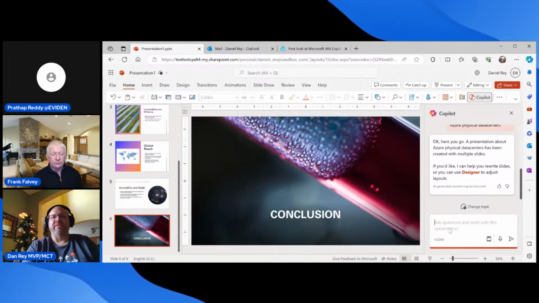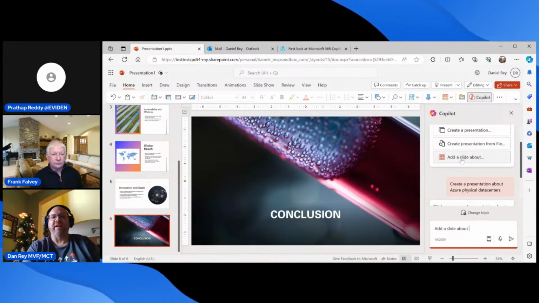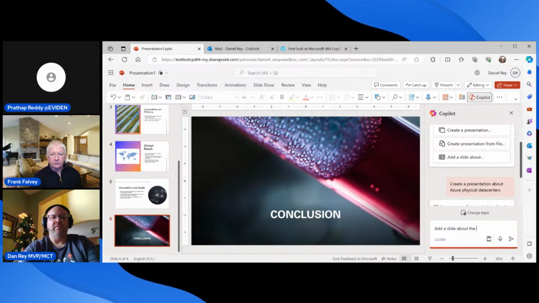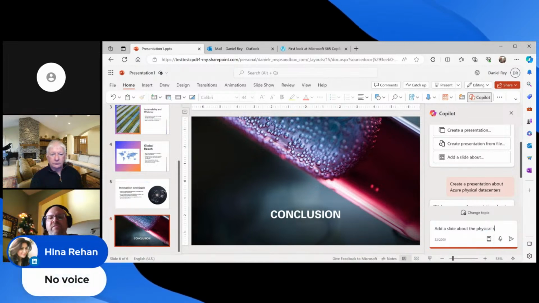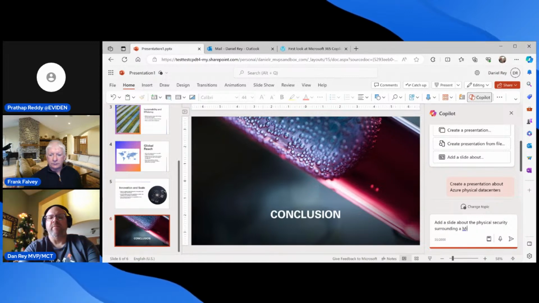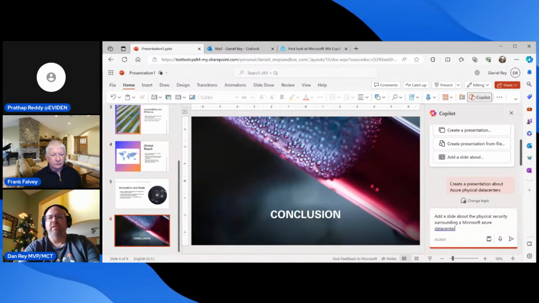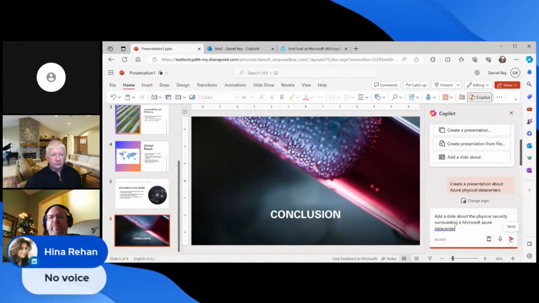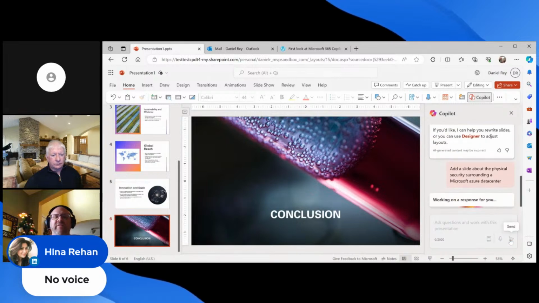So if there were something specific that I want a slide about, I could come up here and say, add a slide about the physical security surrounding a Microsoft Azure data center. We'll see if I can find information about that and maybe an appropriate photo for it.